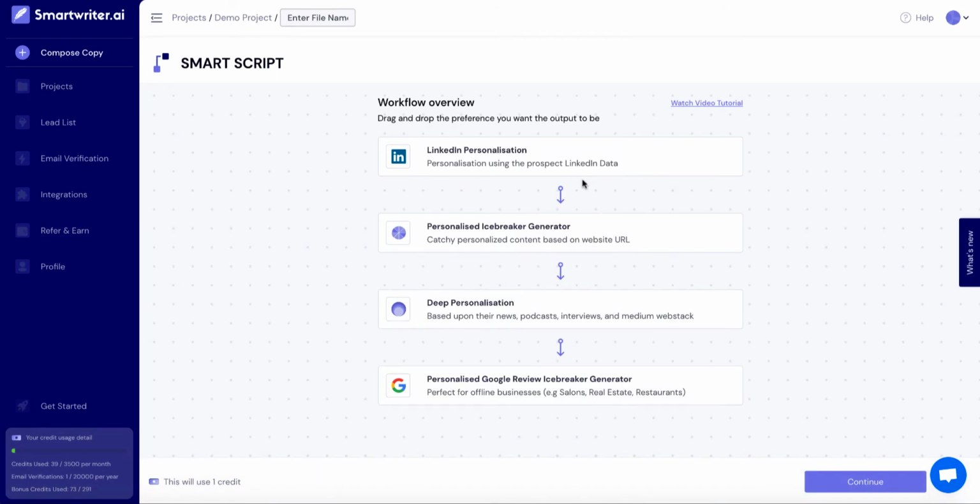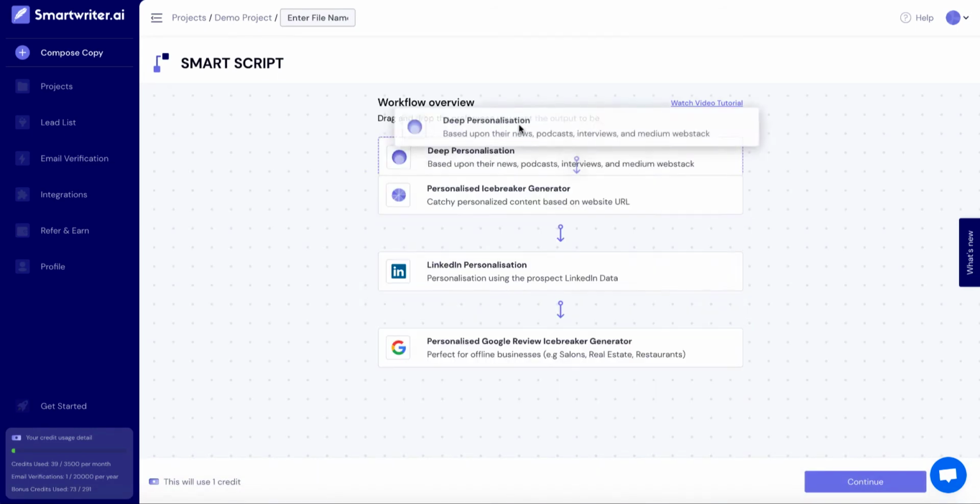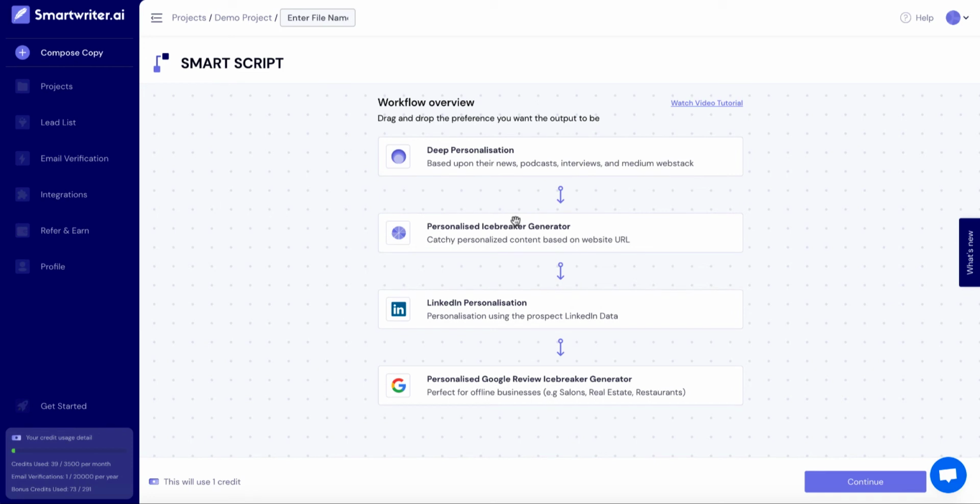So what Smart Scripts lets you do is decide the order in which you want us to search the entire internet for your prospect's data. And I want to quickly mention something very unique that we have called deep personalization, where we go through your prospects' news, their podcast mentions, Medium blogs, articles, blog mentions, webinars, speaking events. Basically, if they're on the internet, we're going to find something unique about them that has been mentioned to go ahead and create something personalized.